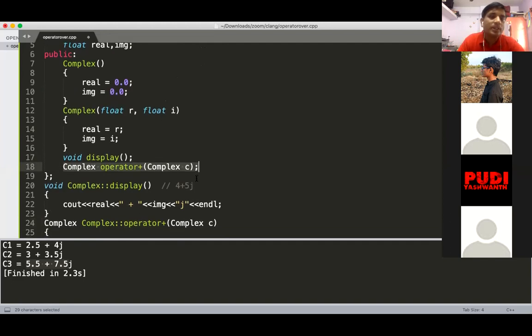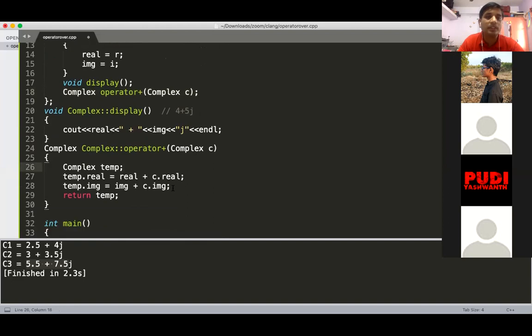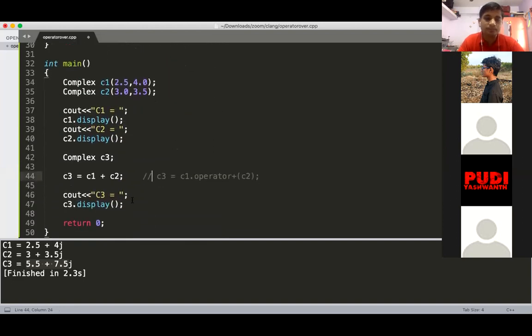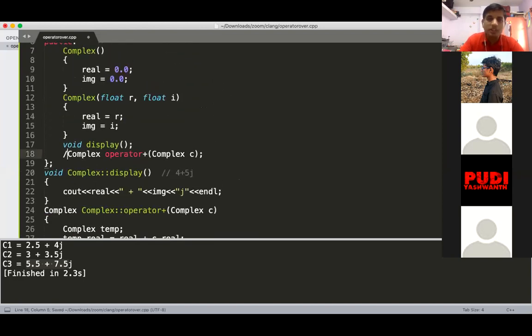Now in a second example, we will try to implement the same thing, but by using the friend function. Now what is the difference between them? We'll see there. Are you getting this point? Yes, sir.